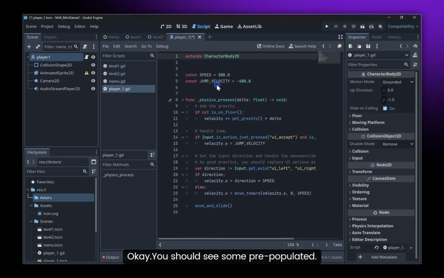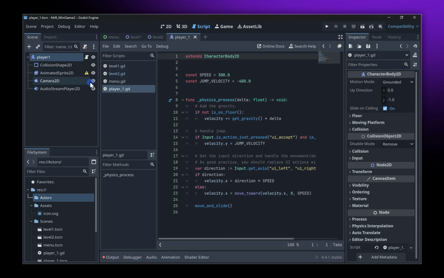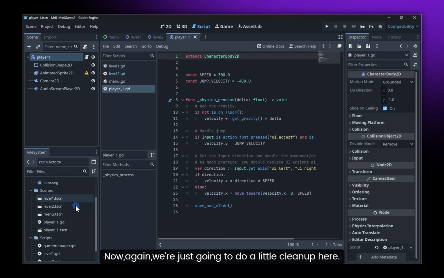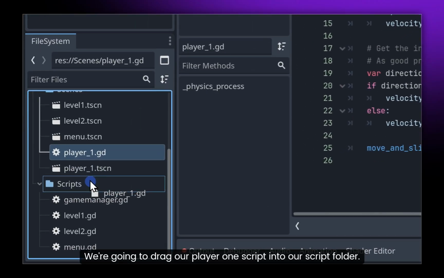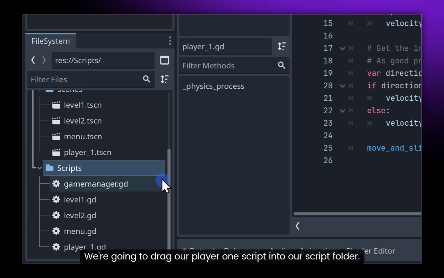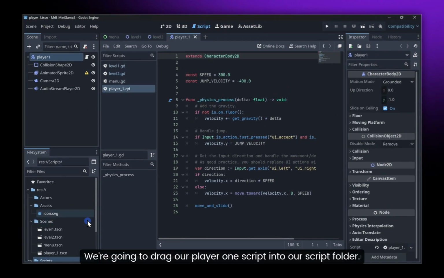Okay, and you should see a few pre-populated variables and a function in your script. Okay, and go ahead and save that. Now again, we're just going to do a little cleanup here. We're going to drag our player 1 script into our script folder.